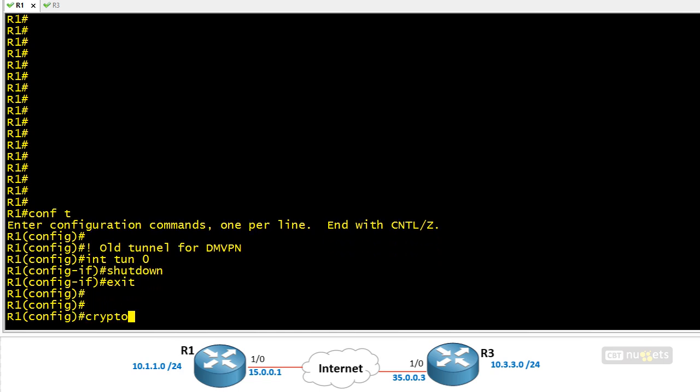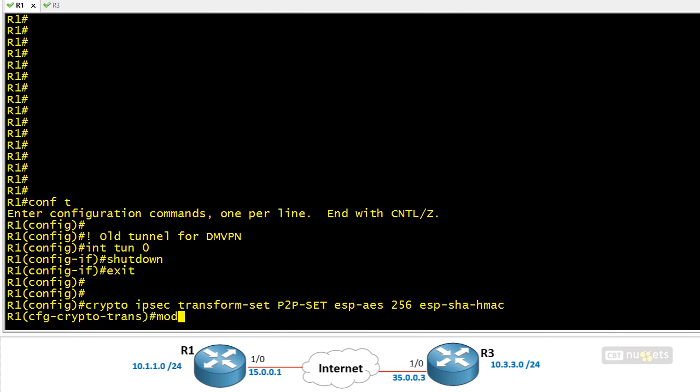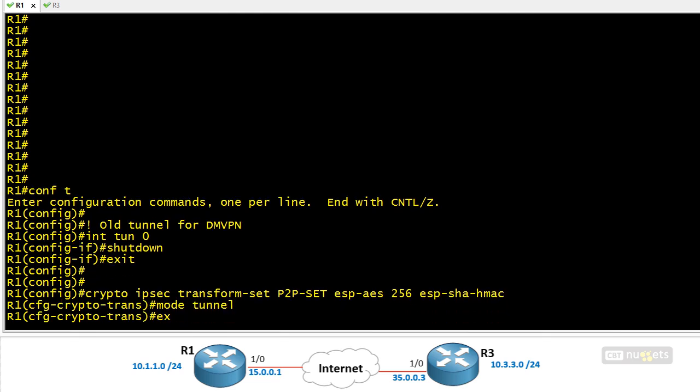Let's create a brand new transform set using the syntax crypto ipsec transform-set, the name of our set, which we'll call P2P-set, and we'll use AES-256 and SHA-HMAC. We'll also make sure that we're going to use mode tunnel.